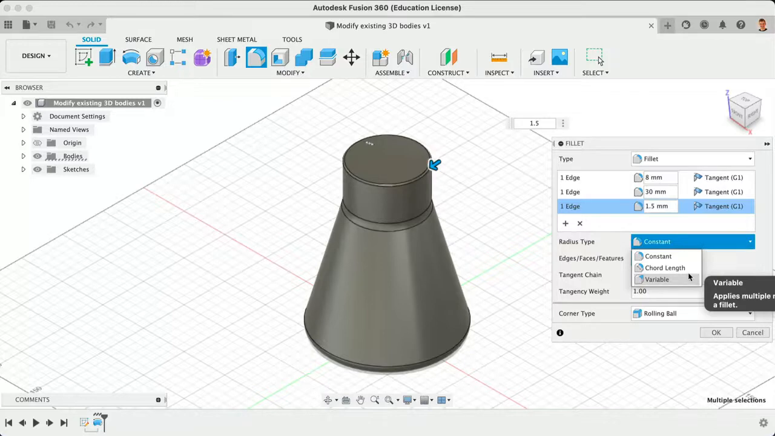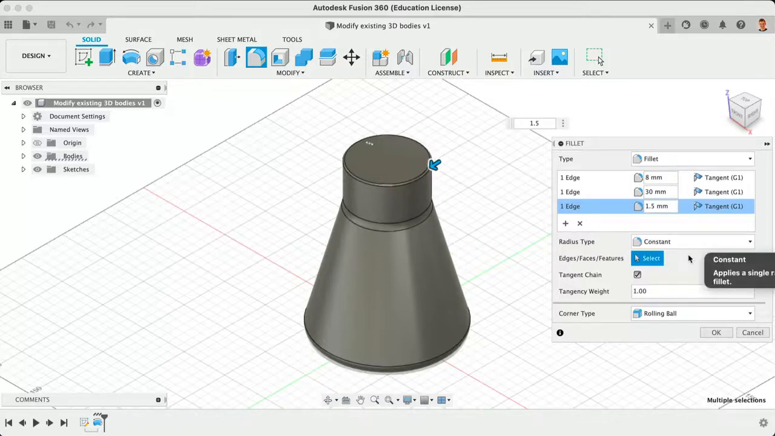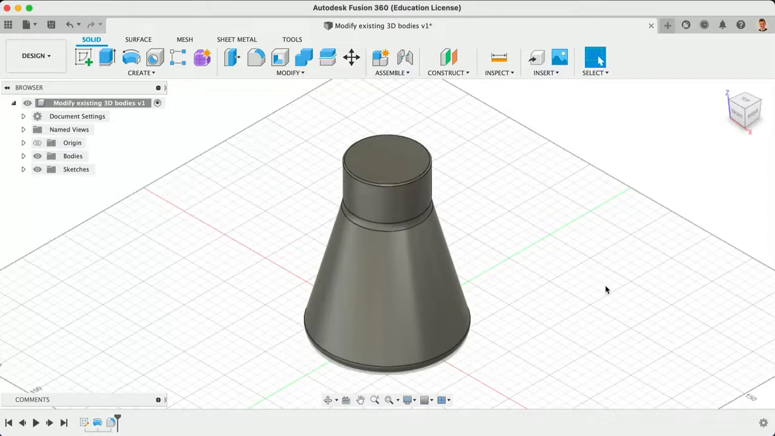The simplistic geometry of our kettle only requires a default constant fillet. Everything looks great, so I'll click OK to add the fillet feature. As of now, the 3D body of the tea kettle is completely filled in. There's currently no room for it to hold water or liquid.